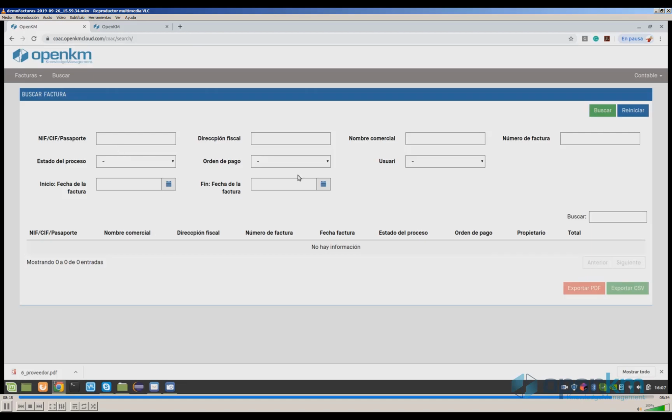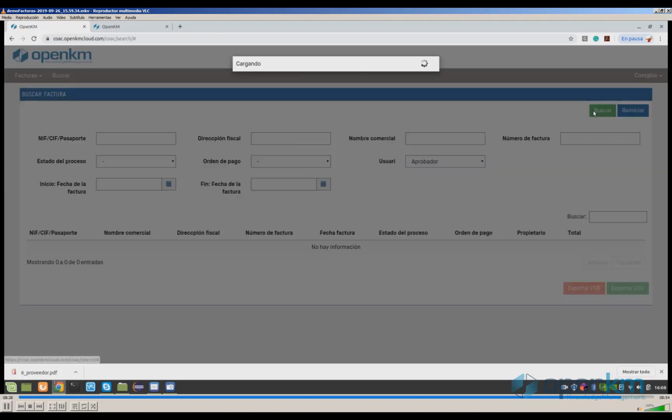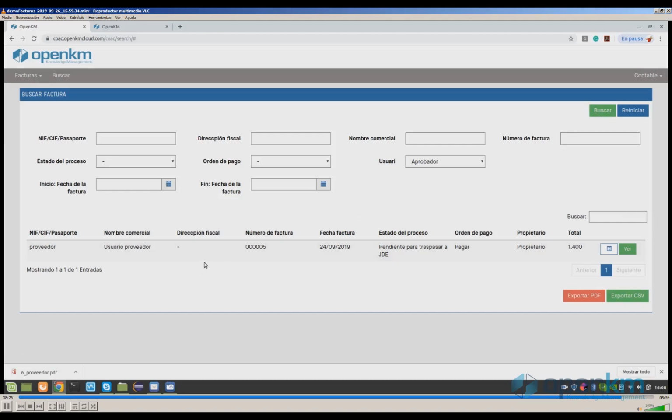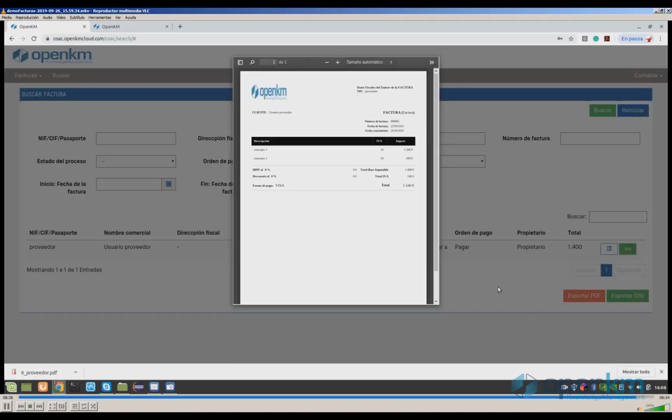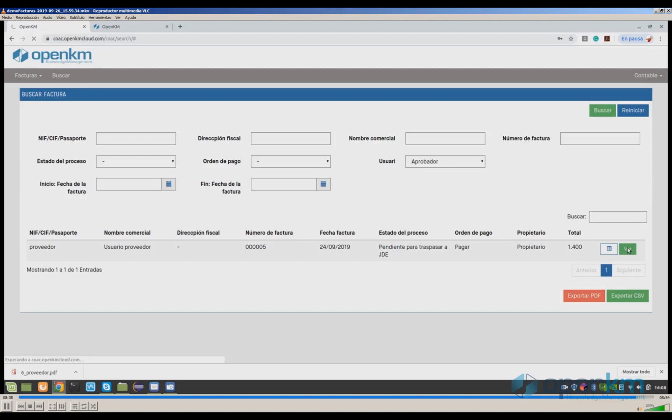Within the accountant application, you can use the custom OpenKM search engine for invoice management. We can search and find invoices, preview them, and if we want, access them to analyze all the data carefully.